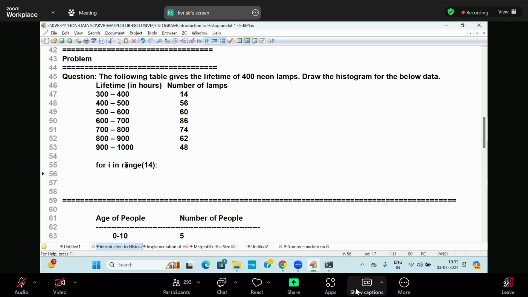Now what will I do? Our syntax is x equal to np dot random dot randint of what is my low value? 300. What is my high value? 400. It will take 300 to 400. This is the value I will take.